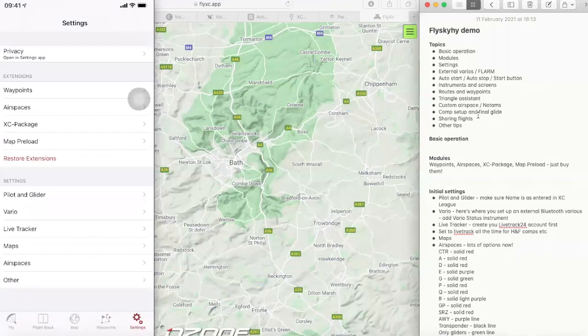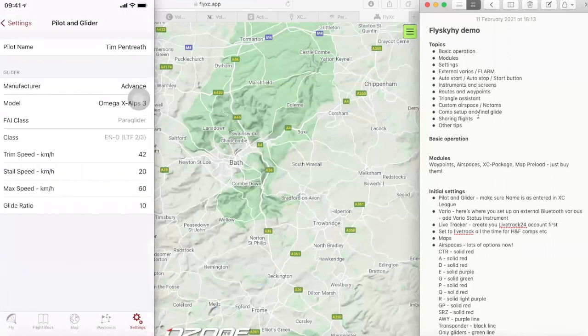Right. So you've bought all the modules, or extensions. Let's have a look at the individual settings. Pilot and glider is pretty self-evident. The reason it's in there is so that when you upload flights to XContest or the XC League, the glider is in the IGC file. And then you put your approximate trim speed, stall speeds, glide ratio in there, and it just helps Flyskyhy do some calculations.